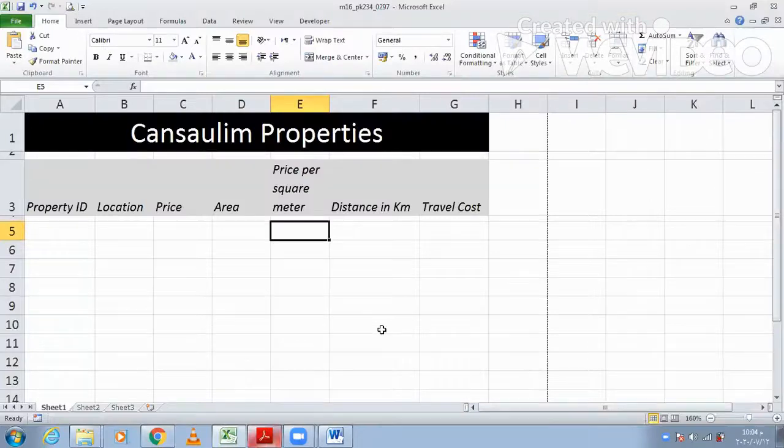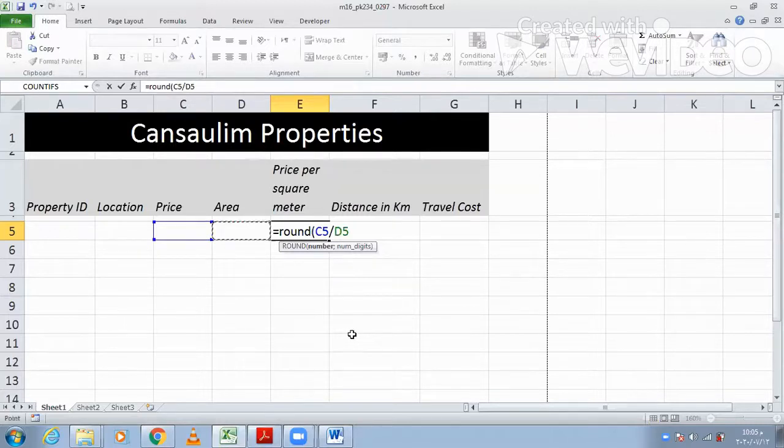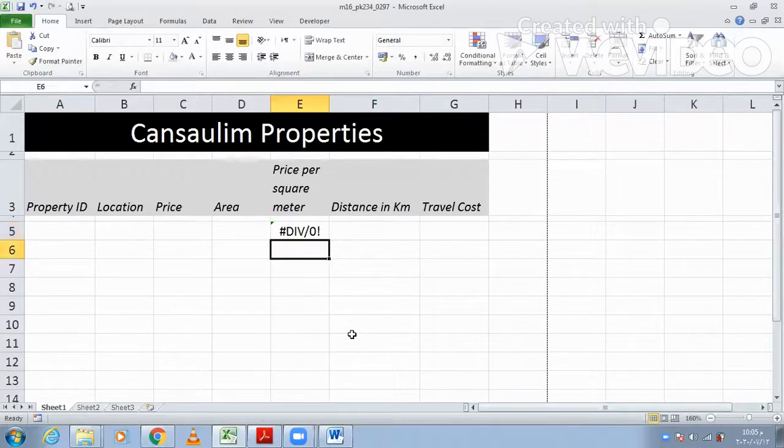So I'm just going to write here equal to ROUND, and then start with the brackets. Yeah, so price divided by area, and then comma, we just write 0. Here with me it is a semicolon. Yeah, 0, and then just close the brackets and press the enter button. So the formula is already here. When you enter the values, then the changes will appear here.